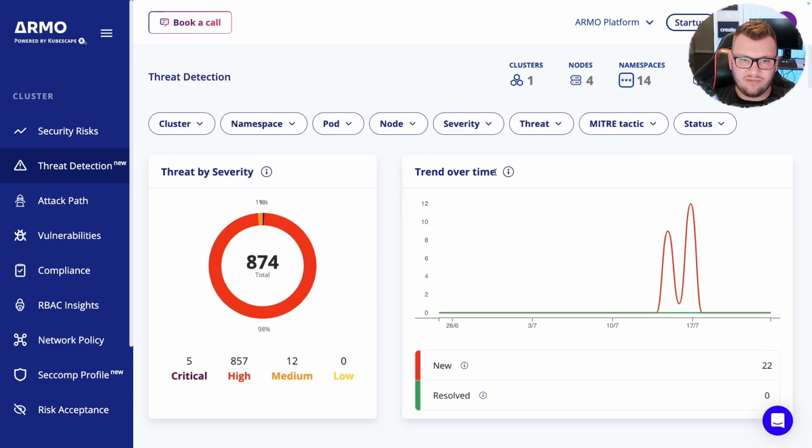I personally love it because I'm not too happy with the AI hype, so to speak. So seeing a new tool come out that's not around AI, it's actually around something really useful like eBPF, it makes me happy.